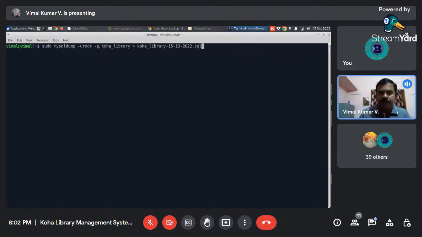It will ask for the password next time, after you enter the command. Then the database name, Koha_library, then a greater than symbol, a space, and the destination file. This is case sensitive. Also, always keep a space between each element. As a beginner, the chance of a mistake is that we miss this space, and then it will not work. So we have to keep that space.